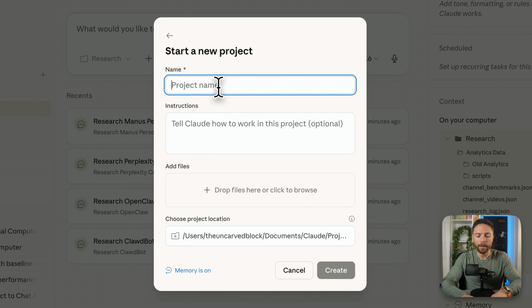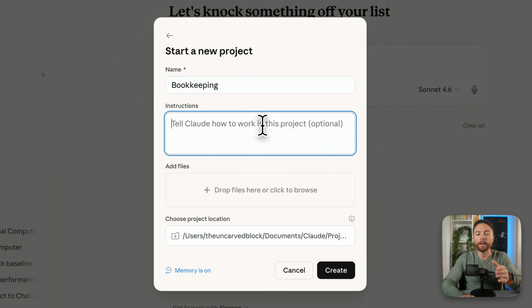Here I'll give this one a name. So let's call this one Bookkeeping. Next, you need to put in the instructions for this project. One mistake I see people making is that they try to cram everything into the instructions. This is very broad. It just kind of explains what this project is going to be used for and what role Claude should take on when it's working inside this project. You shouldn't put in here actual workflows. We are going to use skills for those.